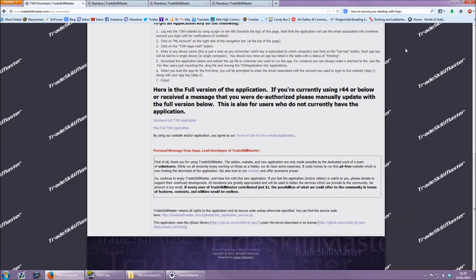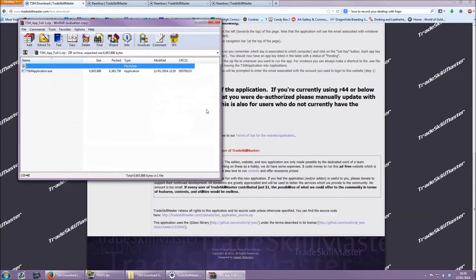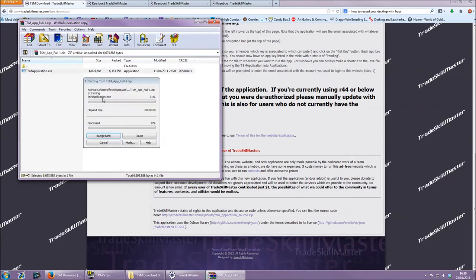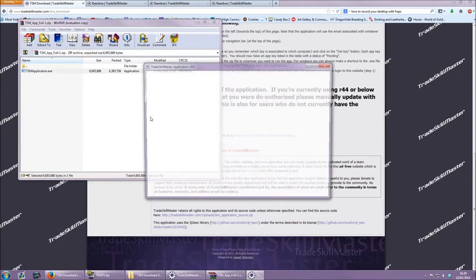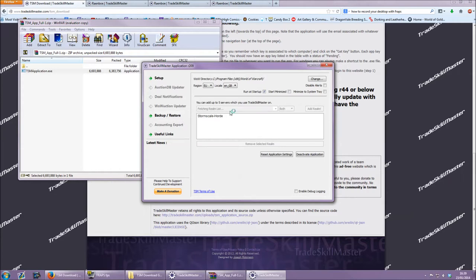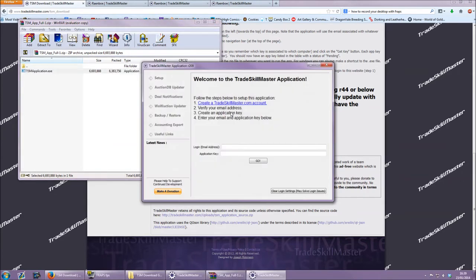Once it's done, it should open. Yep, no Renoir, I do not want to buy you. Double click on it, start it, and usually it would tell you, please accept our terms and conditions. And then you've got to log in with your details, which I will do now.